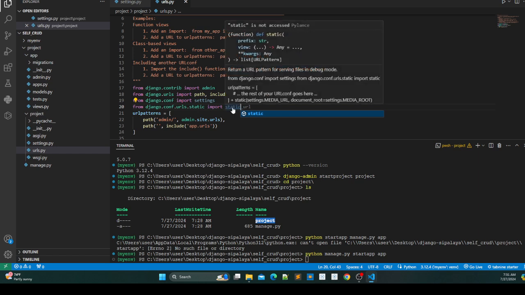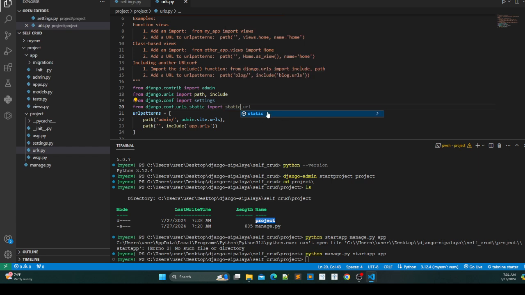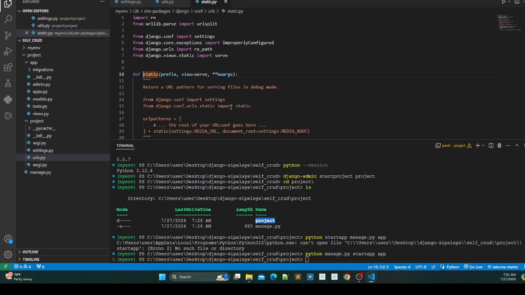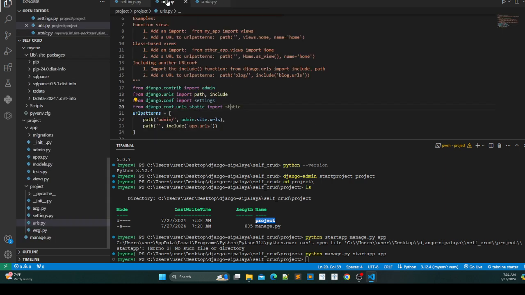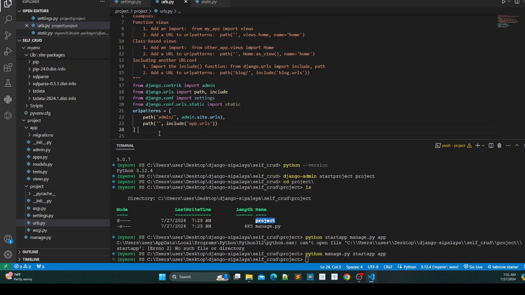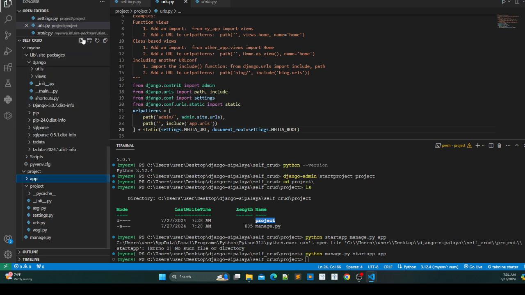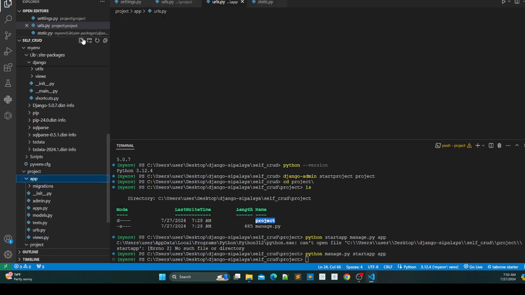Okay, so it is not correct, static. If I click over this, you need to go to line number 19 and copy this code. Just copy this code and paste it outside this urlpatterns. After that, go to your app and create one file named urls.py.